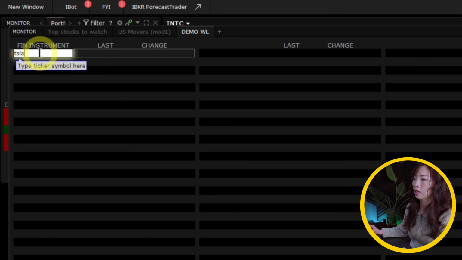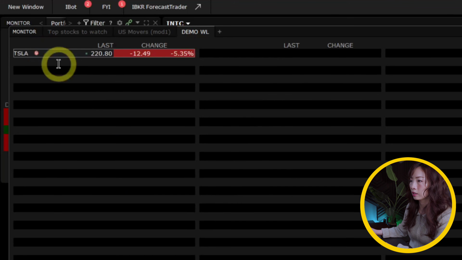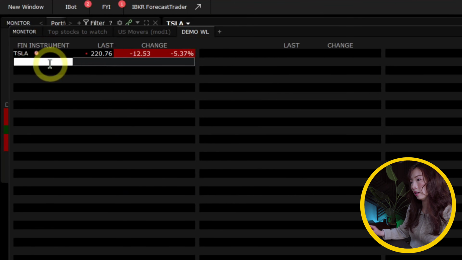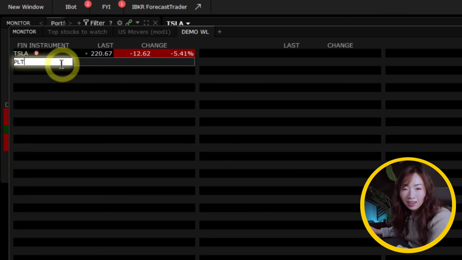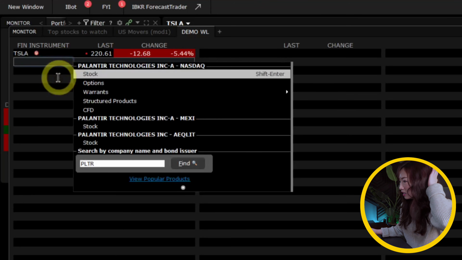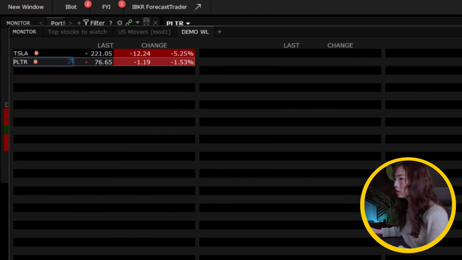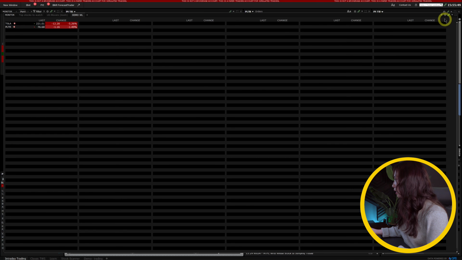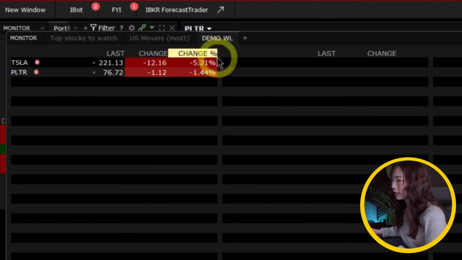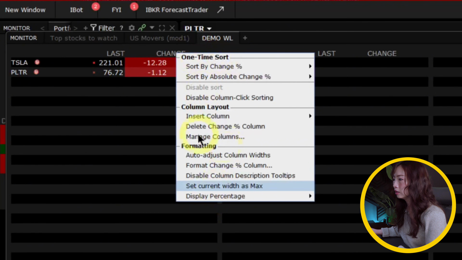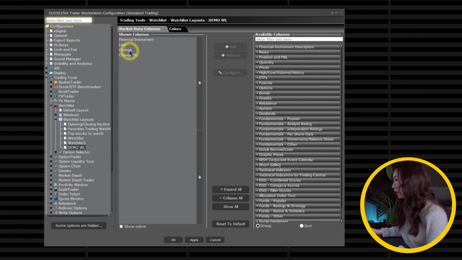Let's say like Tesla, Palantir. You can add stocks. Oh, it does lag a little bit. There you go. So you can see those. The only thing that's a little bit annoying is it doesn't give you that many options. Like it shows change percentage, but I don't think I can add more columns. Let me go to manage columns. Oh, I guess you can.